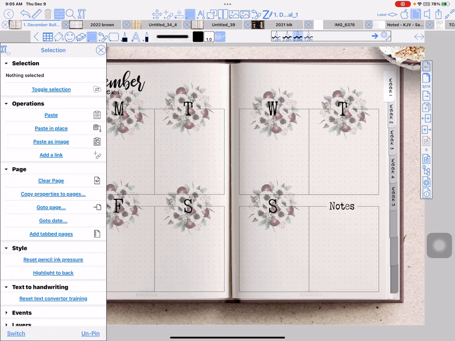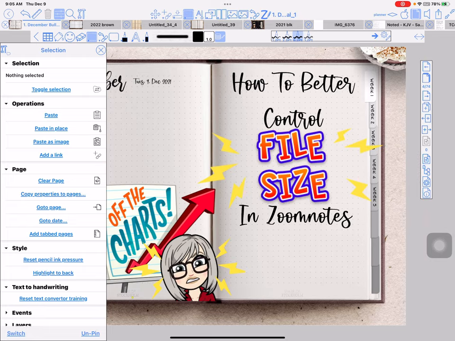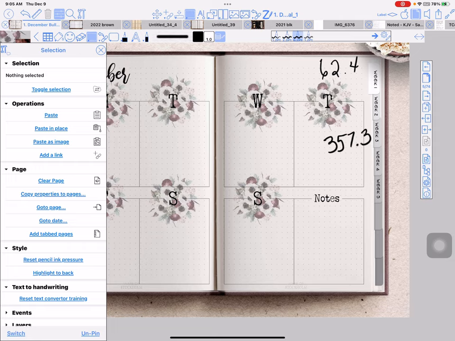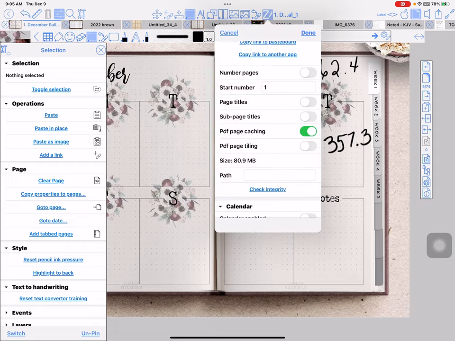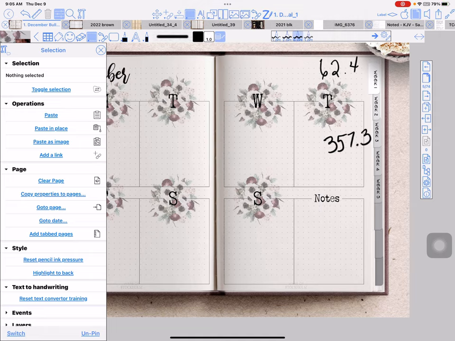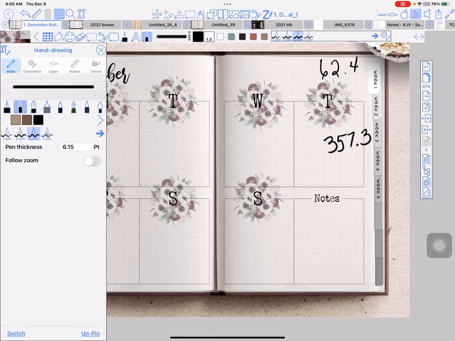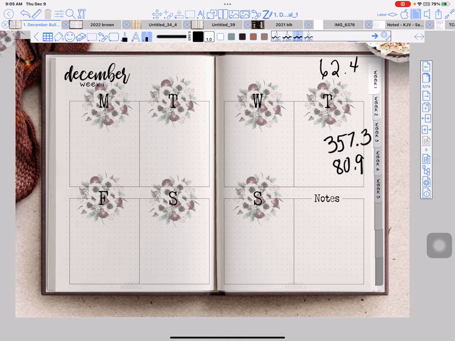If I go back to the beginning where it has the 357.3, now let me look and see how big it is. Oh, it had gone back down to the 60 something. Now it's at 80.9. So if I had not reduced the resolution, it would have been a monster file. As it is, it's 80.9.